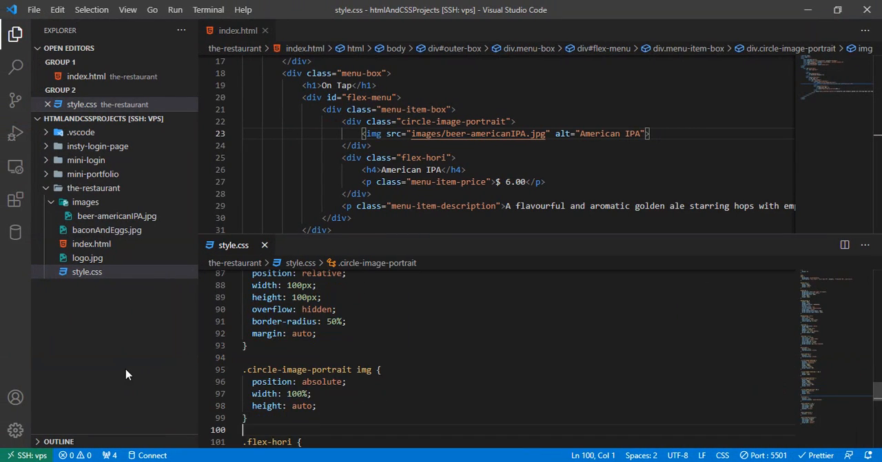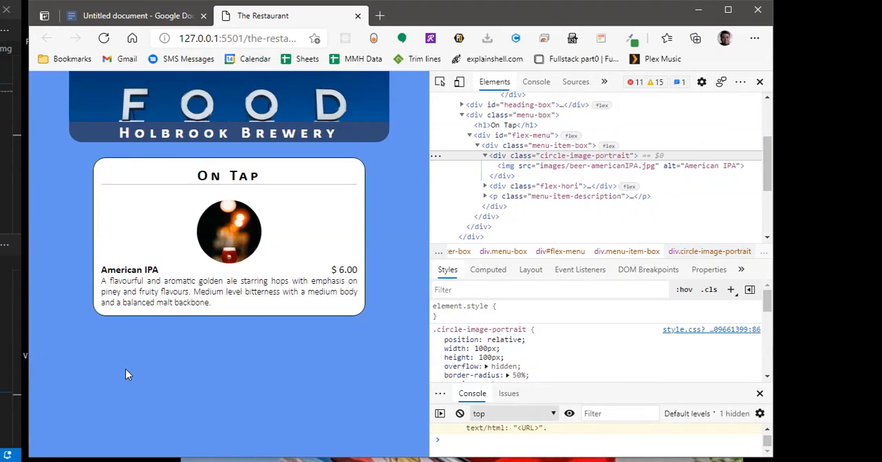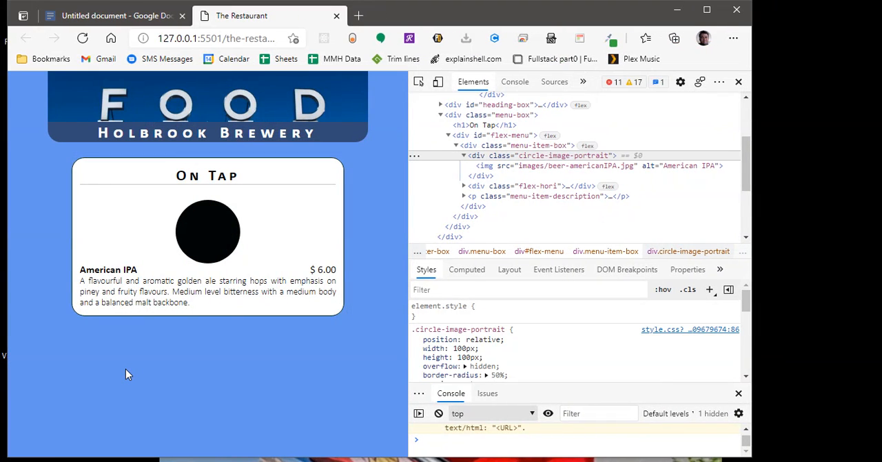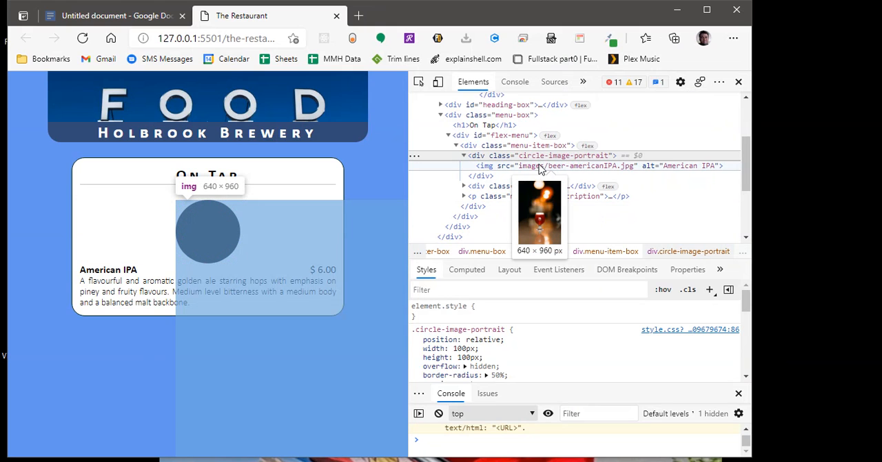Now then we go down to the image. So the image's CSS, its positioning has to be absolute. We make its width 100%. If we change this to auto and we save, we get black, which is probably because it's showing us something that's up in the top left hand corner here, because if the width is auto, it's probably making it this full 640 by 960 pixel size, whereas our div is 100 by 100.